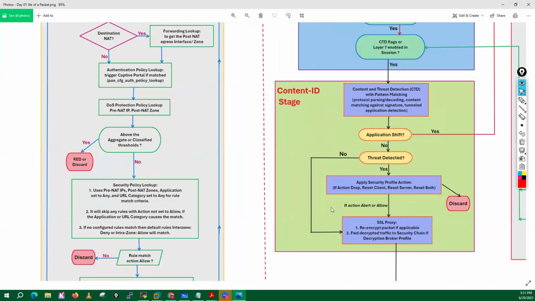At this stage, your actual SP3 is applied at the content ID stage. Not SP3, your single pass software. So your single pass software is applied here at your content ID. Now let's try to understand how it is applied at the content level.